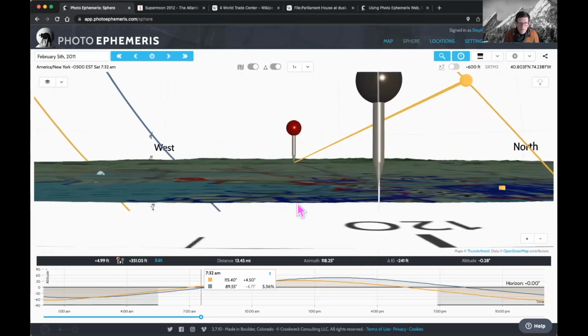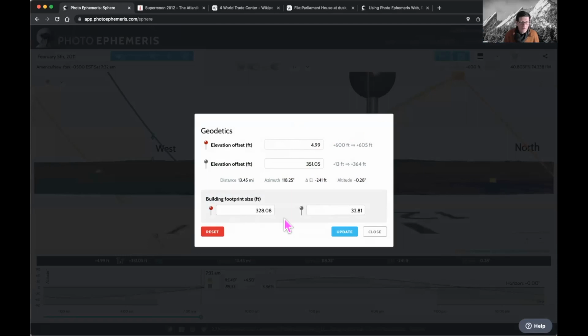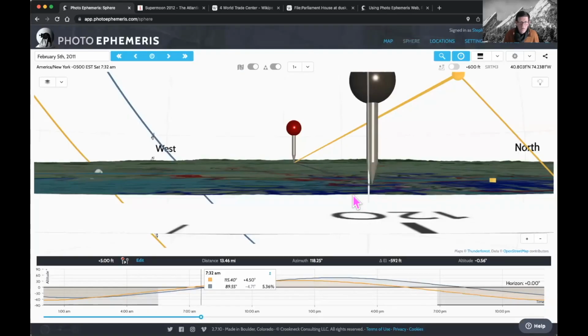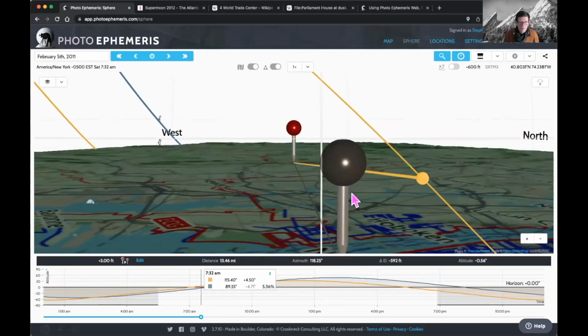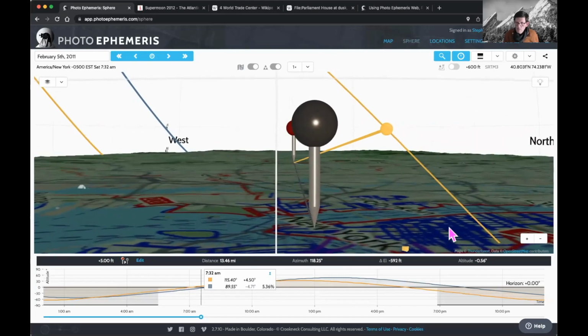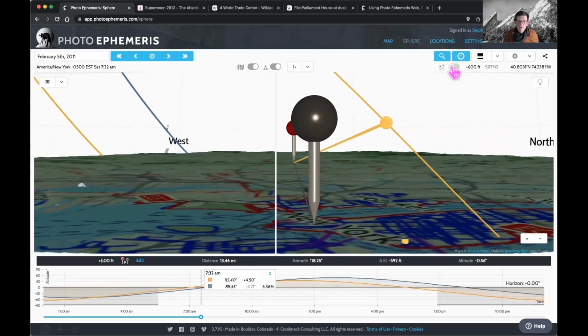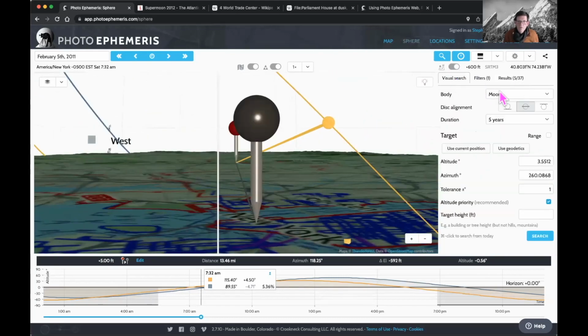Actually, you know what I'm going to do? I'm not going to do that. I'm going to clear all of this stuff, and I'm going to show you how to do it without, and then we'll do it later, because there's one other little interesting thing you can learn doing that. So I'm going to enable visual search. We've got our old results from Canberra. We're looking for the moon. We'll do it over 5 years.